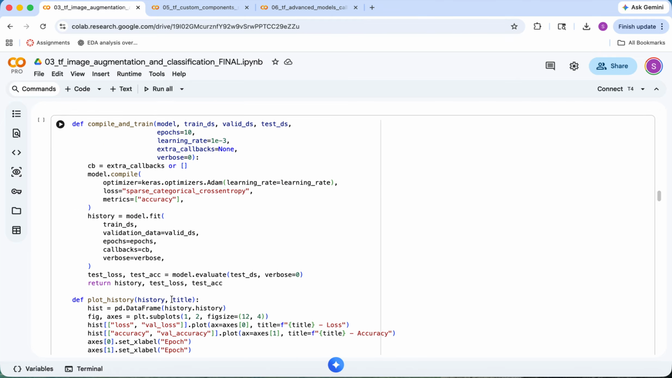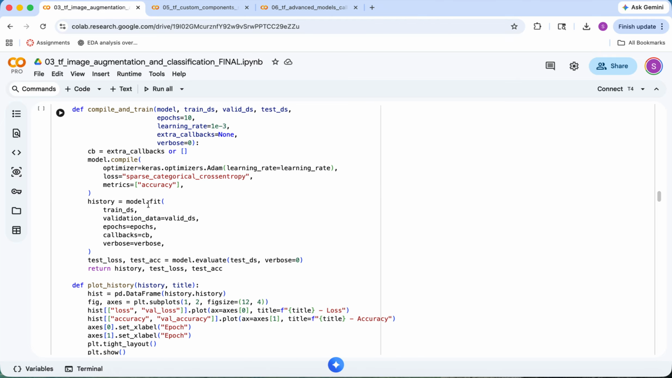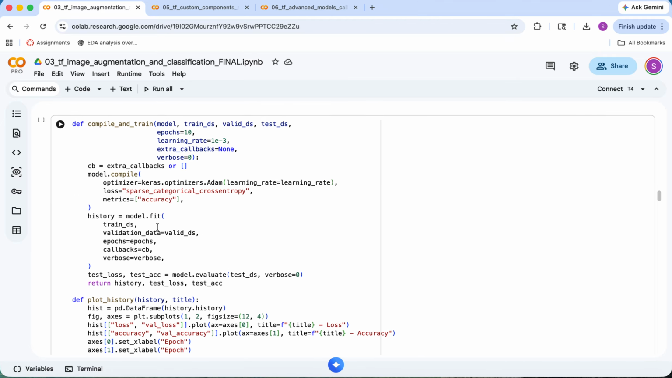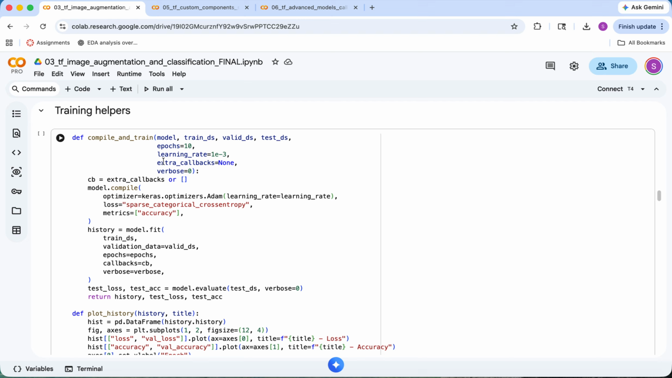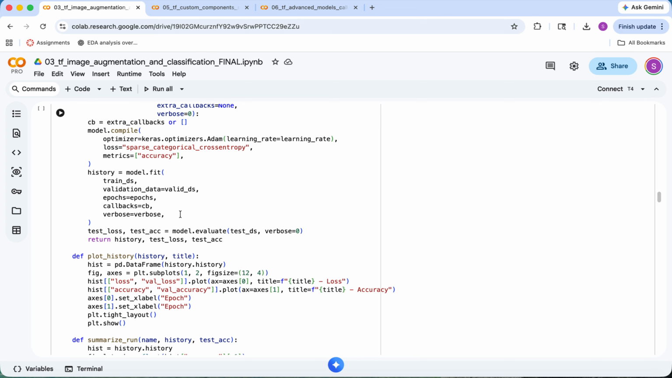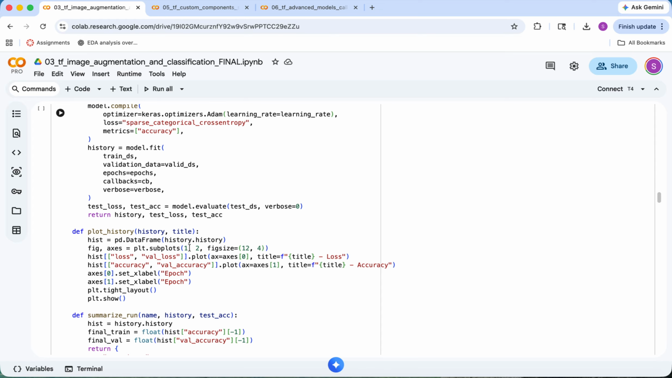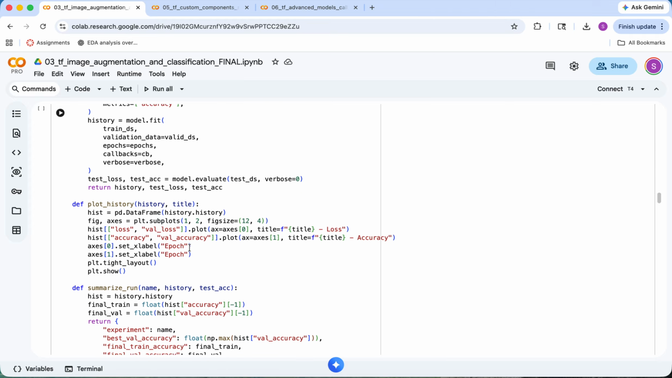Next is the training helper function. This cell contains helper functions for training and evaluation. The compile and train function, which we see here, compiles the model, trains it, and evaluates it on the test set. The summary and comparison functions are used to organize results from different experiments. So this cell is mainly for reusability and cleaner experiment tracking.